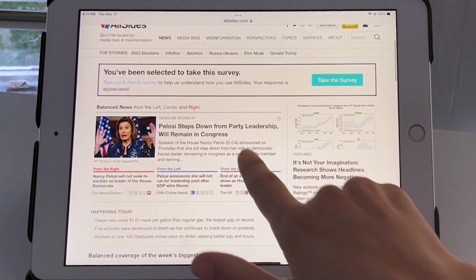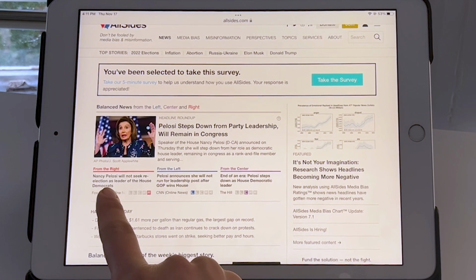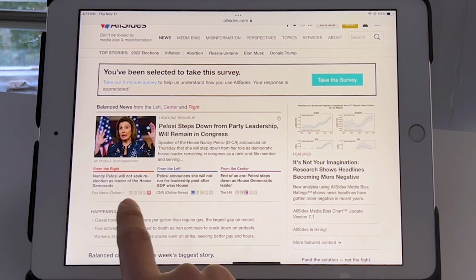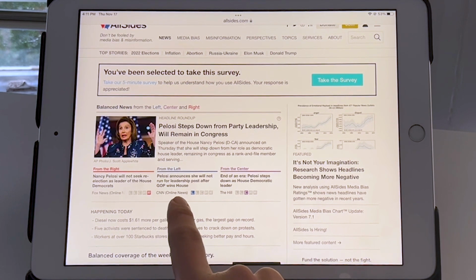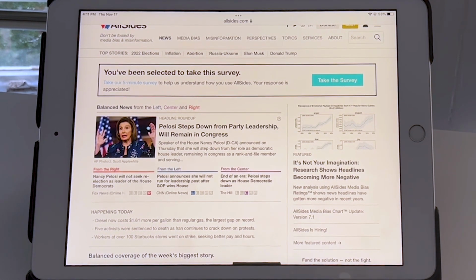So for example, this story about Nancy Pelosi, here's a link to an article from the right. And it shows the source. So Fox News is considered right-leaning. From the left, and this is CNN, and kind of from the center, so The Hill is considered more of a central, less biased either direction news source.